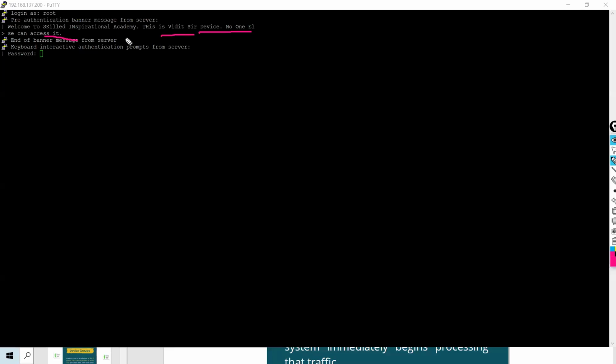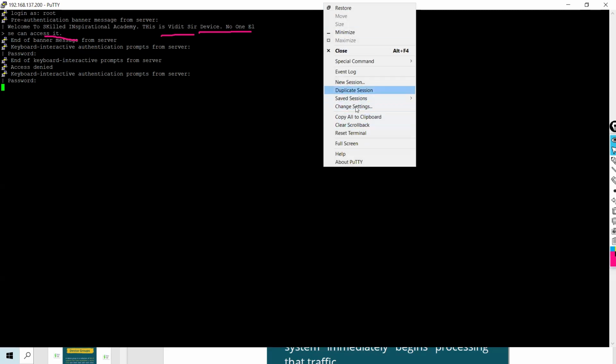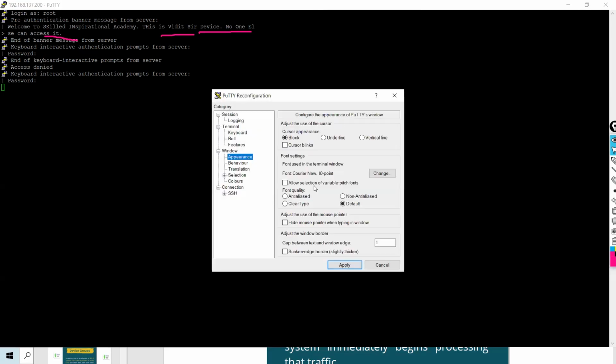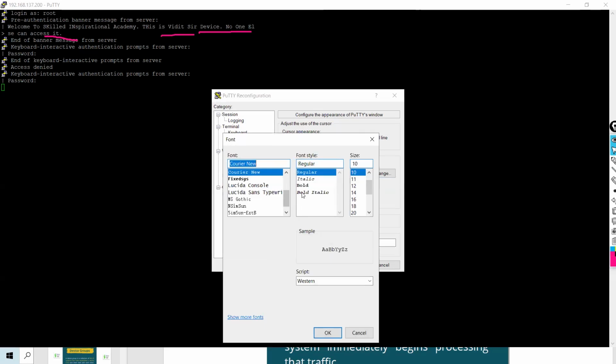I'll show you how to configure through CLI. I need to modify this. How to modify? These are settings which are really helpful in production.